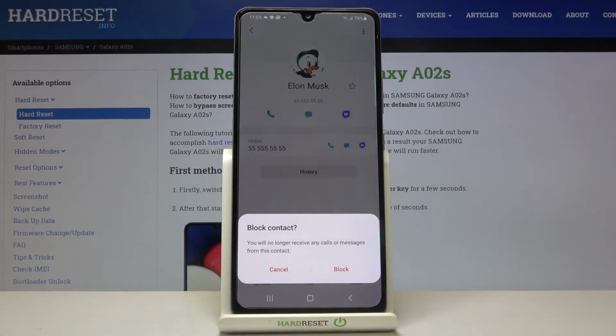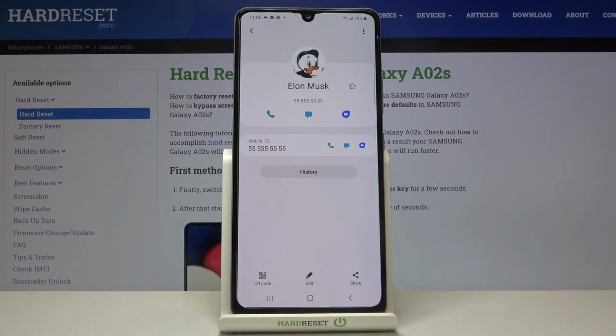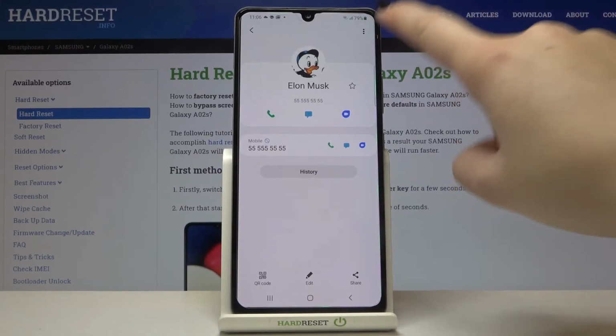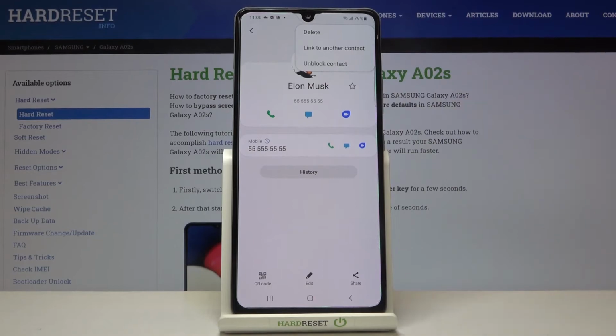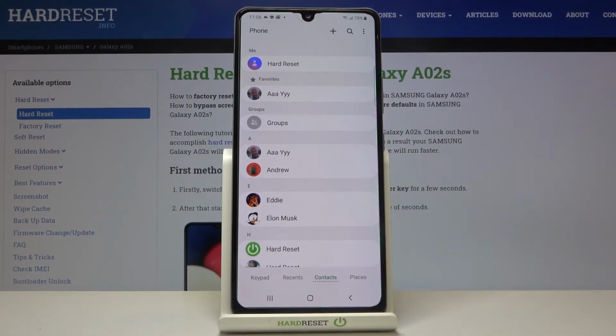Now your device is asking you if you really want to do it, because you will no longer receive any calls or messages. So let's tap on block if you are ready, and as you can see, our number is blocked, so from now on we won't receive any incoming calls or text messages from that number. Of course, we can unblock it from this level. Just tap on the three dots icon again, and here we've got unblock contact option, but let me leave it like this, and let me show you another option which is using the dialer settings, as I said.